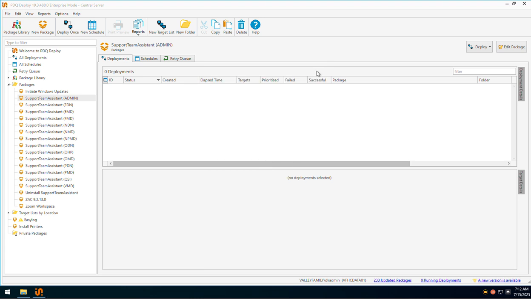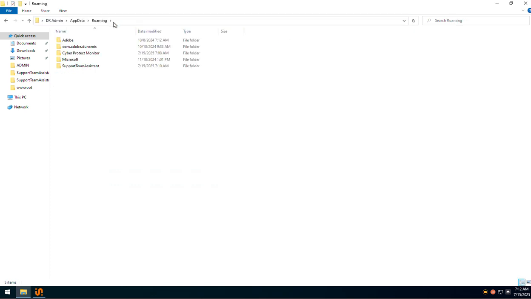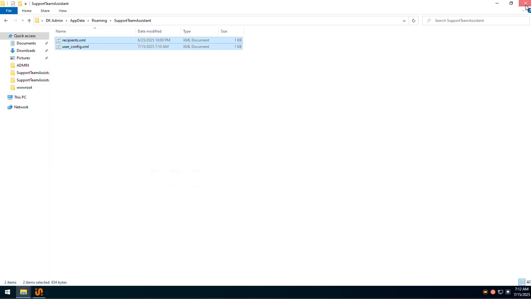And what that'll do is that'll create the configuration files on that computer. I'll show you where to get them. Open up your file explorer. The quickest way to get there is just use %appdata%, and then you're looking for the Support Team Assistant folder, and then you want to grab these two files. You're going to put them into a shared location.